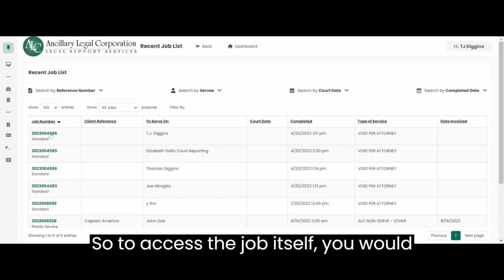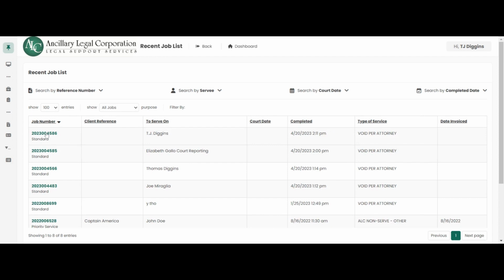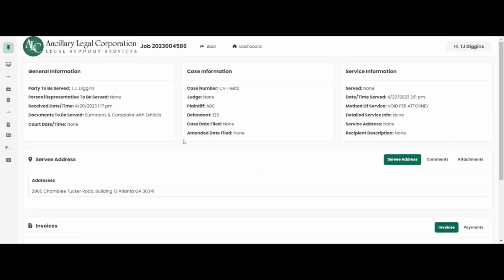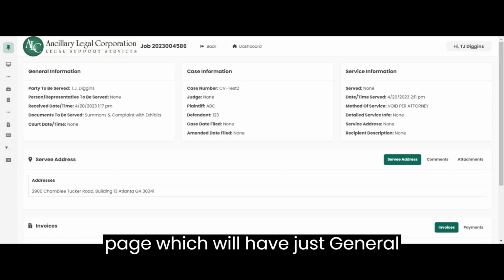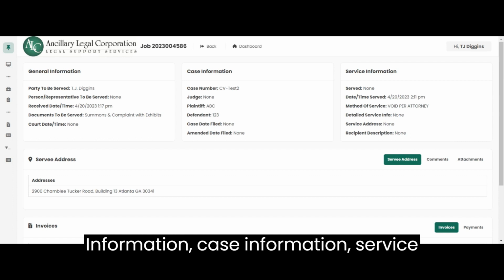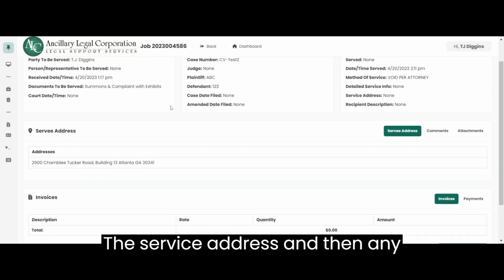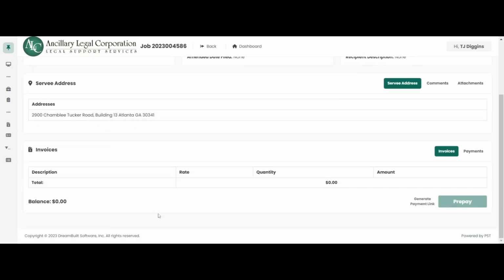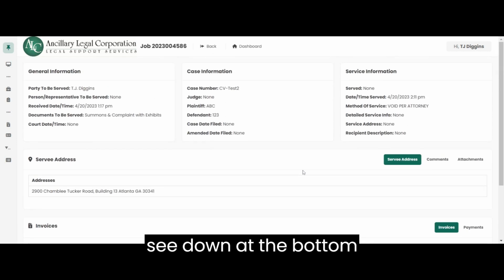So to access the job itself, you would click on the job number. You'll see there, that's the one we're looking for. This will take you to the job summary page, which will have general information, case information, service information up at the top, the service address, and then any invoices that are attached, you'll see down at the bottom.